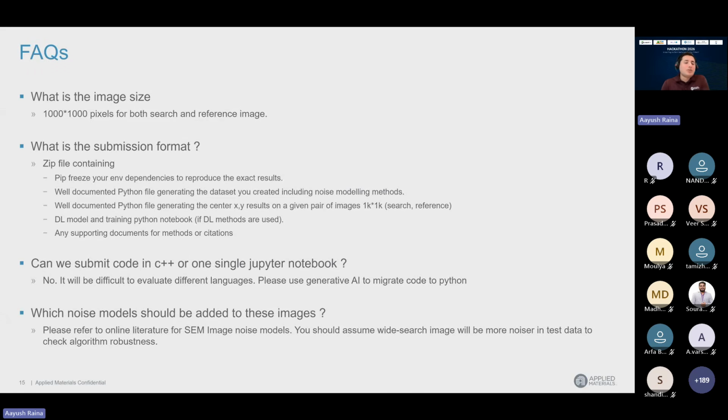Then submission format. What we want is that you zip your file. You may have many environment dependencies. See what is relevant. Give us the condensed version of your environment dependencies, including the Python version, and then a documented file with the data set you created with noise modeling method.